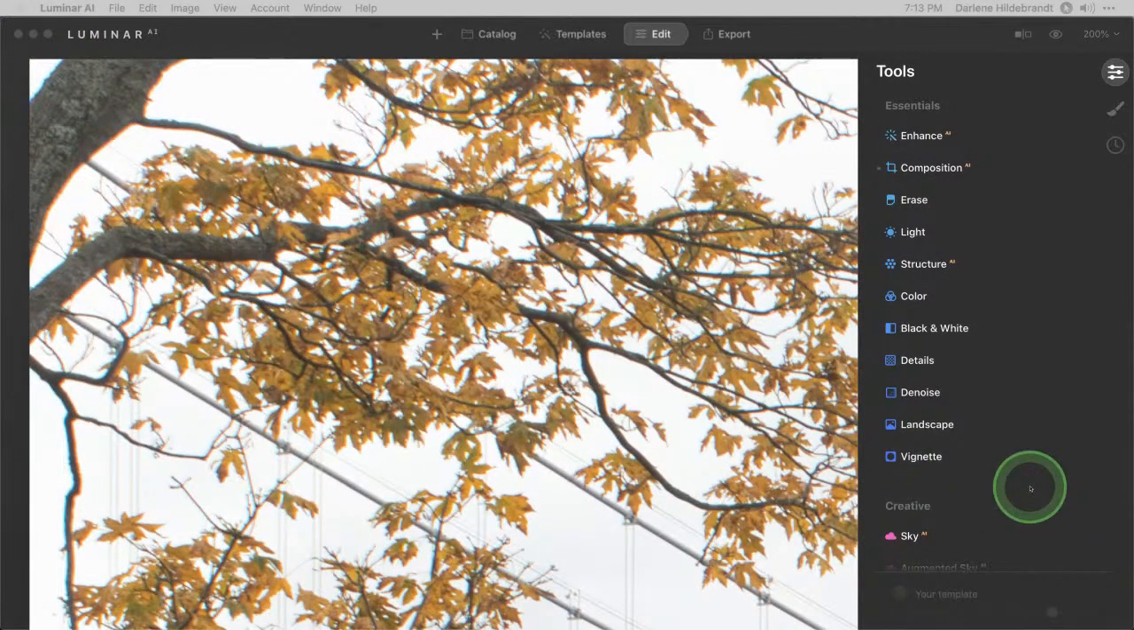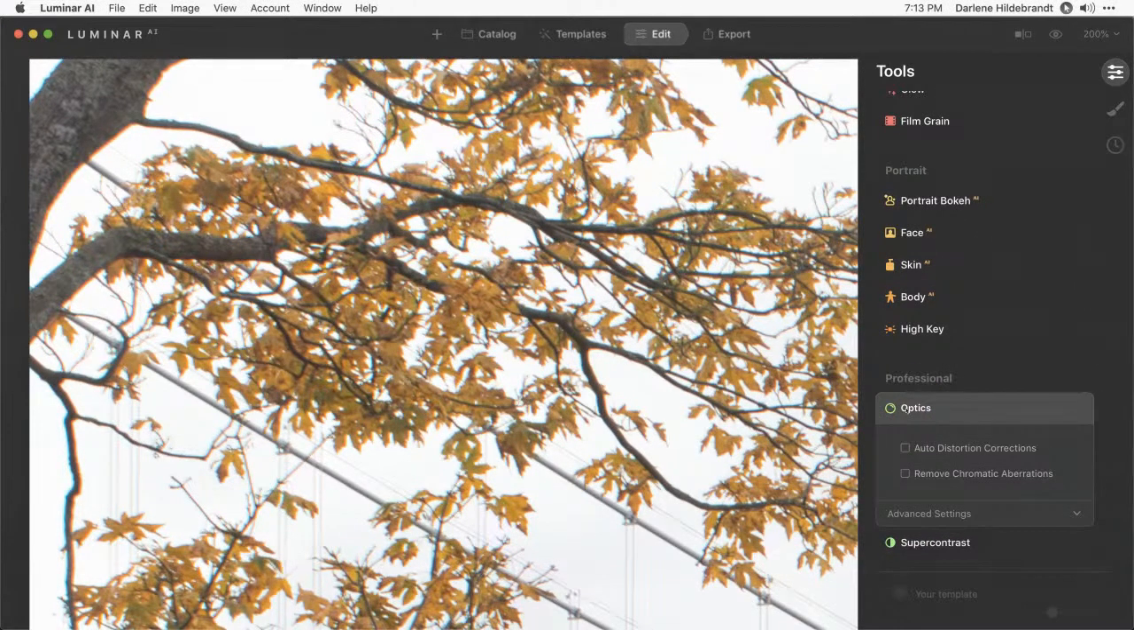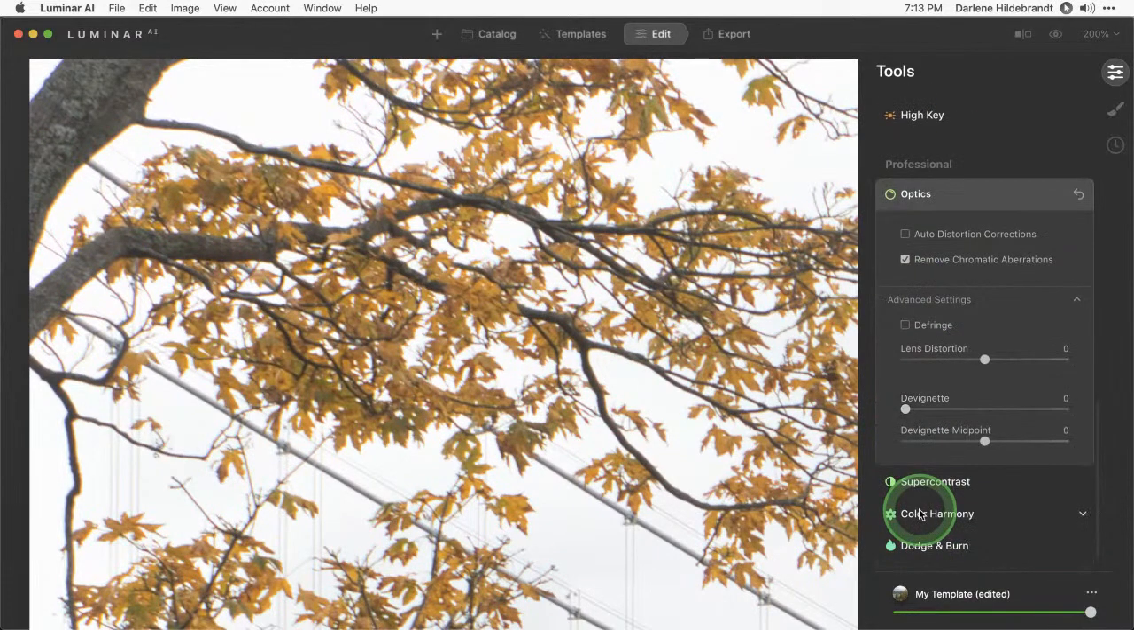Okay, so to fix that problem, you need to go down under optics in Luminar, and there's a tick box, remove chromatic aberration. Okay, now you can see that most of that is removed. Okay, if I go to advanced settings, you can see that I can also choose defringe, and it got rid of the rest of it. So defringe is different than chromatic aberration. Defringe is when you have a really bright area like this against a really dark area. Sometimes you end up with this sort of outline of a color.